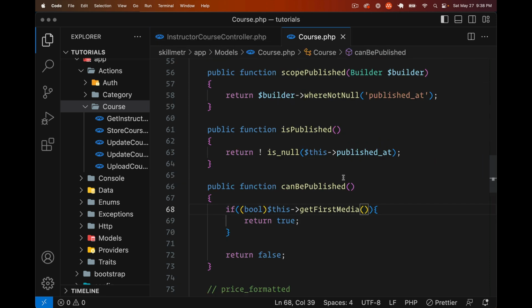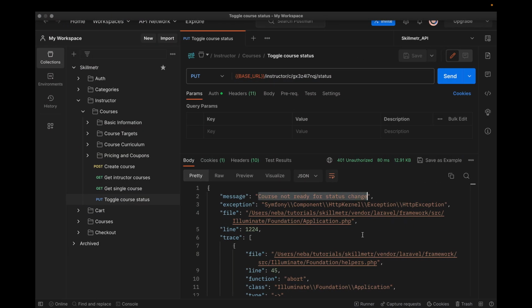Can be published, that's fine. In the get first media, we need to provide what the collection is. Otherwise, it will be looking for the default collection. But we are saving our cover images in a collection called cover, so we need to provide the collection for it to look inside. So let's go back and try and run this again.